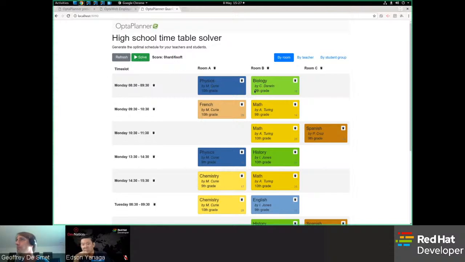But let me just show you, if you look at, for example, the 9th grade, they stay in room B, and then it switches all the time. Then from 10:30 they go to room C, and between 11:30 and 12:30 there's a lunch break, so then they can go to room A.